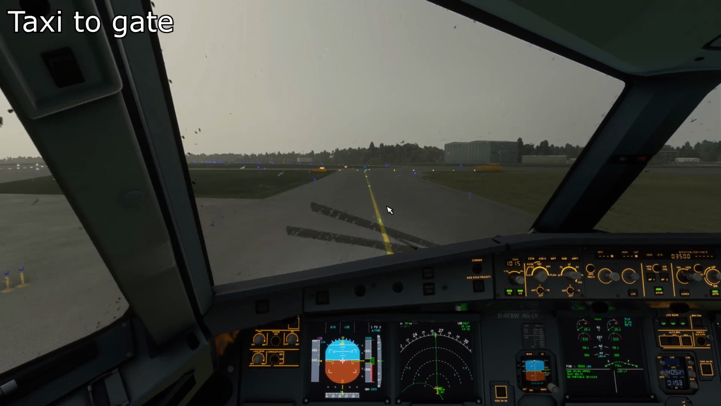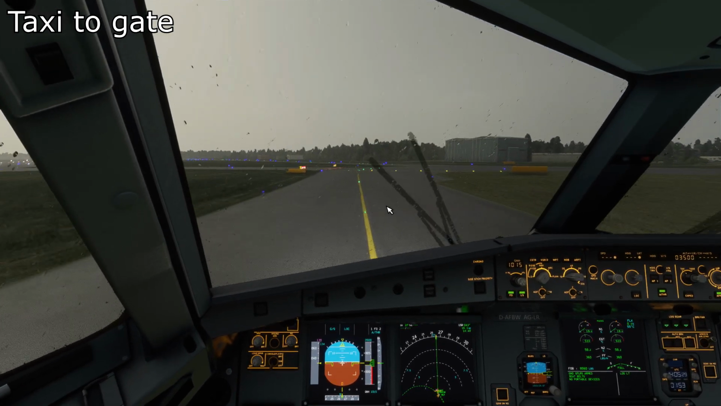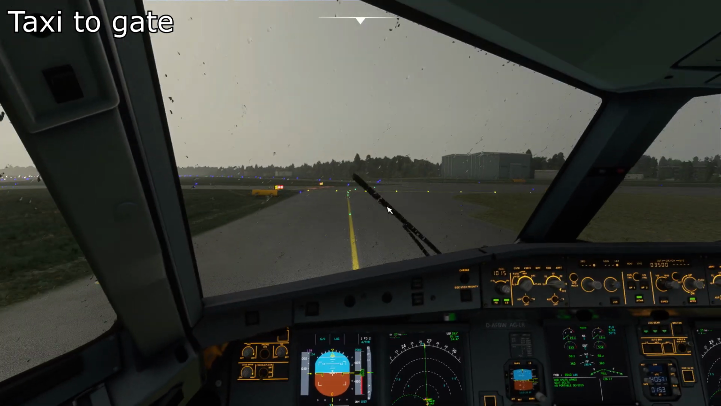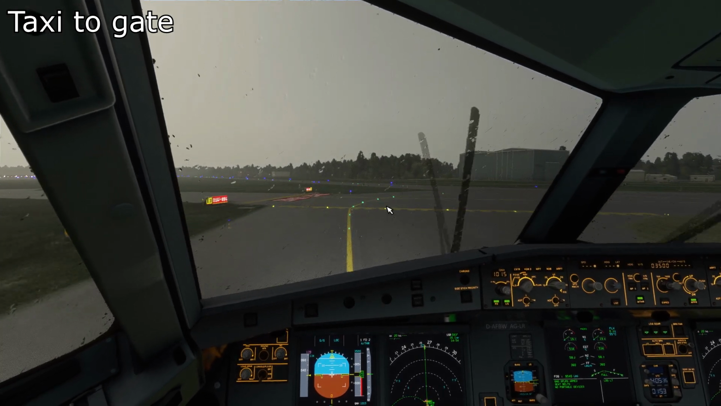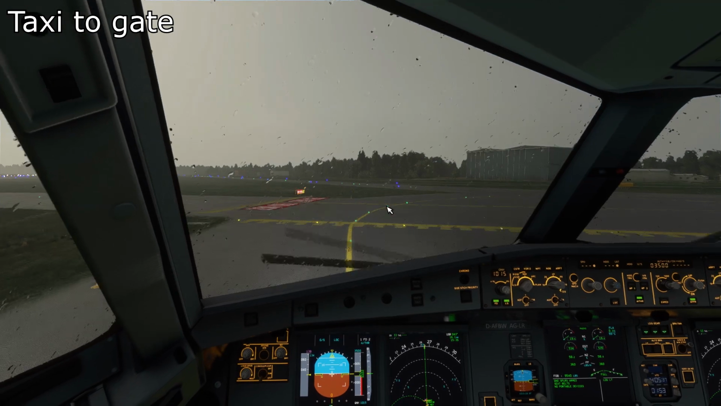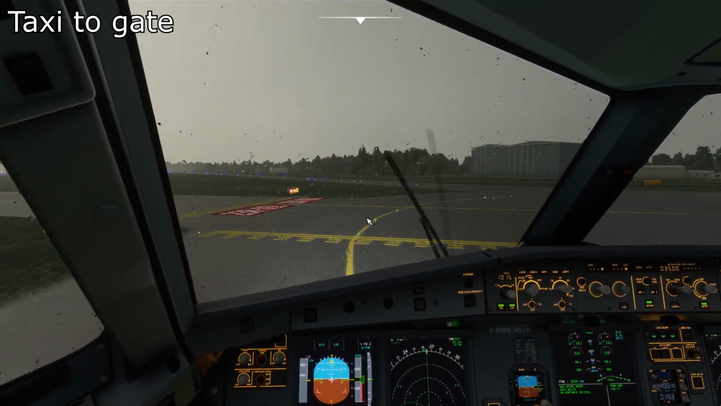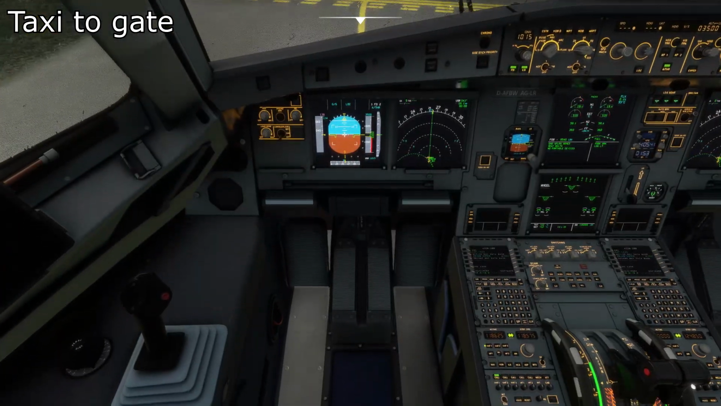And Golf Charlie Delta Hotel Uniform, continue with your approach. Continue approach, Golf. And we will contact the ground once we're nice and clear of the runway. Right, you're clear for takeoff, the surface is the 2007. So we'll head over to 121.85.